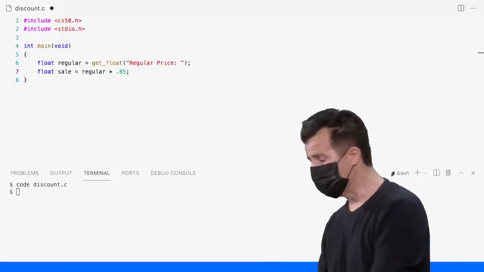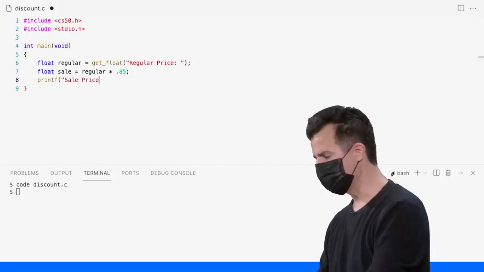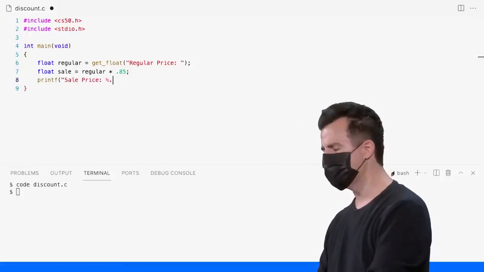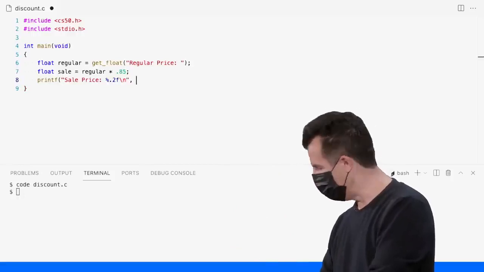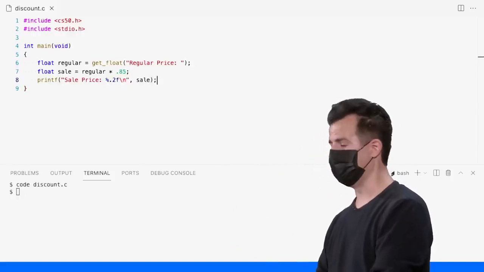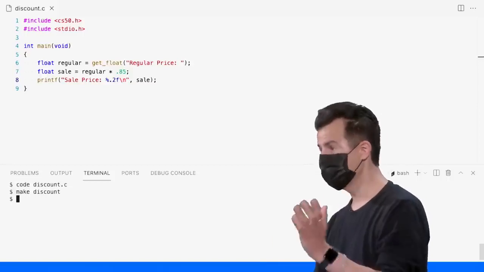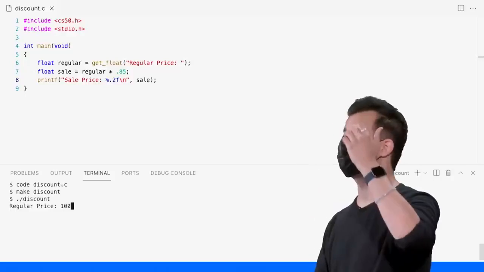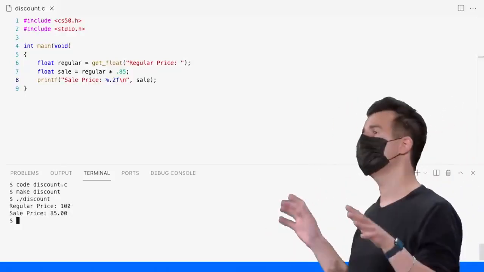Now let's go ahead and print out the results here. Let me say printf, sale price, colon. Let me use %f, but more specifically %.2f, because at least in US currency, we typically show cents to 2 decimal places, followed by a new line. And then let me plug in the value of sale. All right, let's go down here and do make discount. Enter. So far, so good. ./discount. And the regular price is maybe $100. So the sale price should be $85. So our arithmetic seems to be correct here.